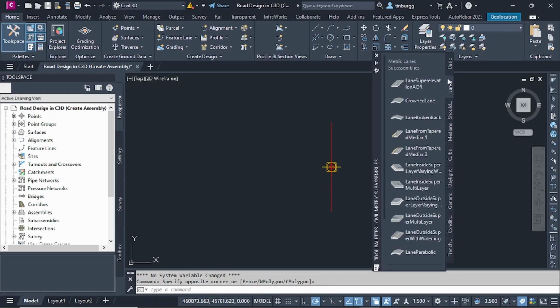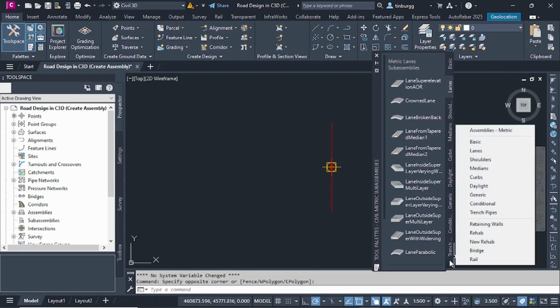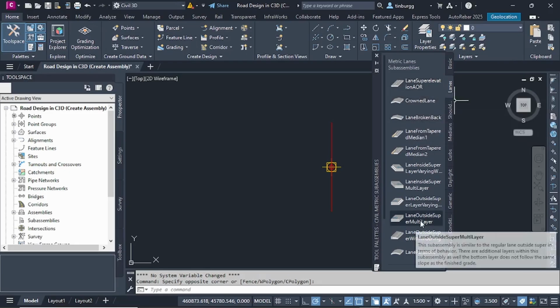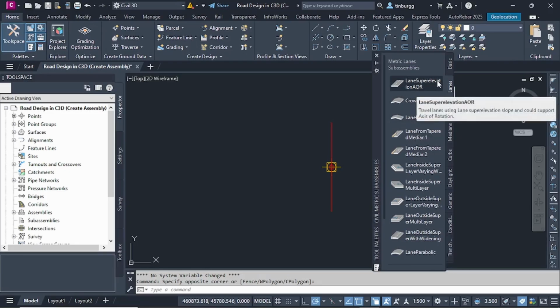So make sure you go to the Lens tab. If you can't see it for some reason, just right click here and you'll be able to see a list of all the tabs present on this tool palette. We have the basic, the lens, the shoulder, medians, and so on. Make sure you look for lens and click on that. Under this lens, we have lane super elevation, AOR, and so much more. We're going to use the lane super elevation, AOR. So click on that once.